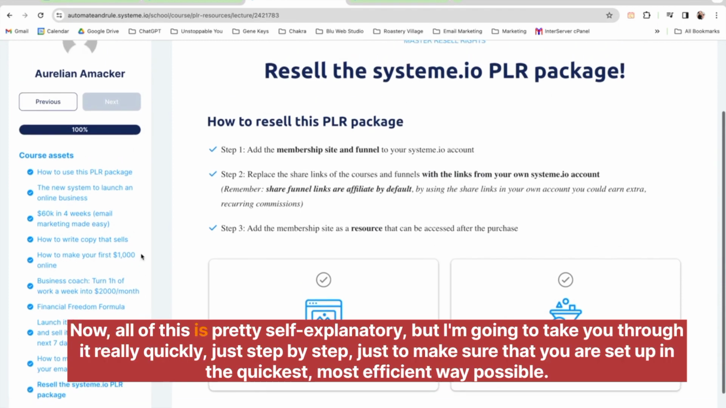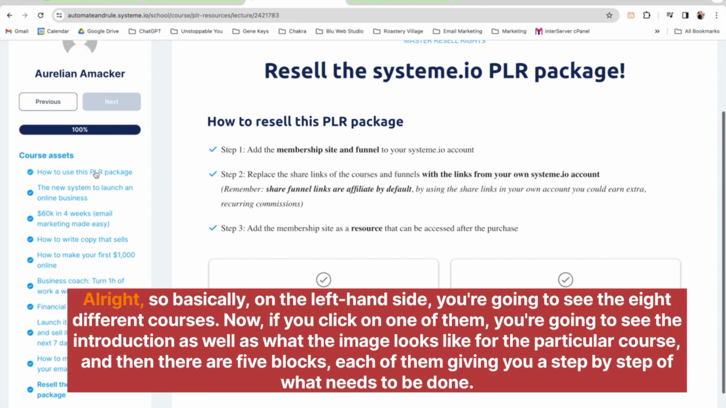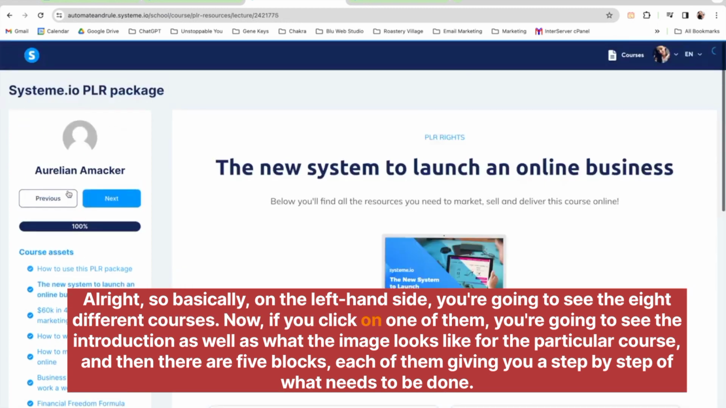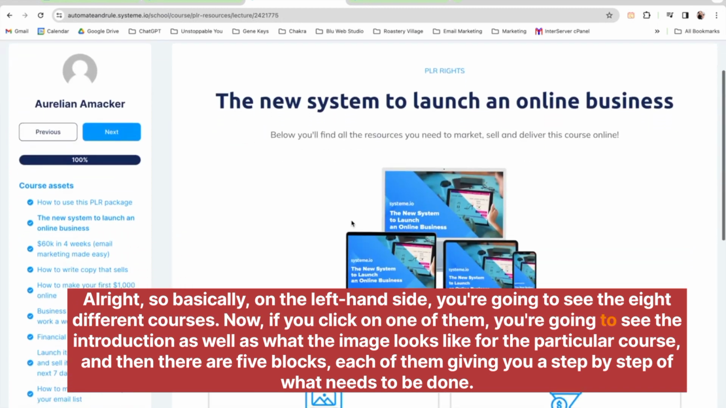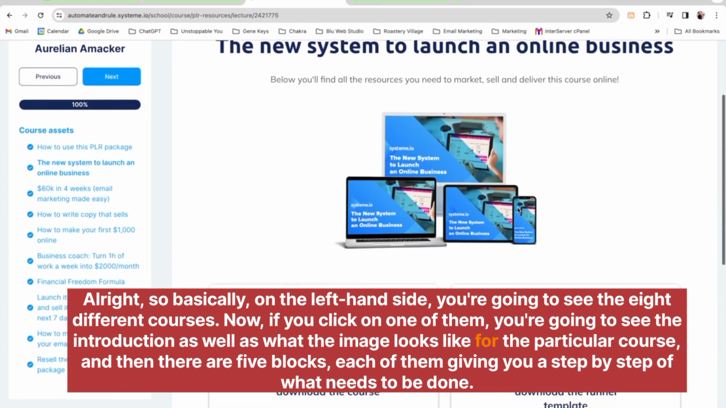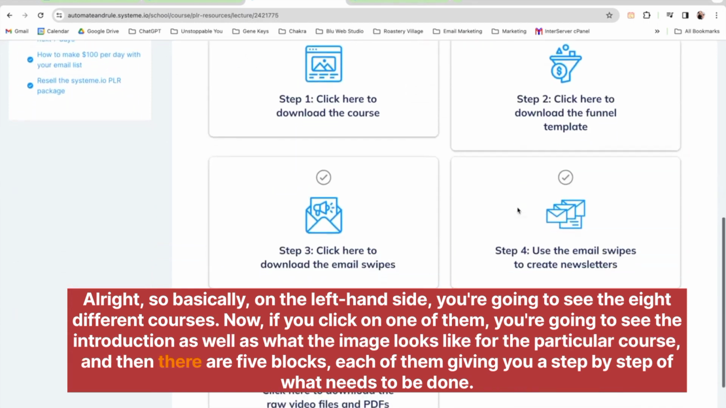Now all of this is pretty self-explanatory, but I'm going to take you through it really quickly, step by step, just to make sure that you are set up in the quickest, most efficient way possible. Alright, so basically on the left side you are going to see the 8 different courses. Now if you click on one of them, you are going to see the introduction as well as what the image looks like for the particular course.